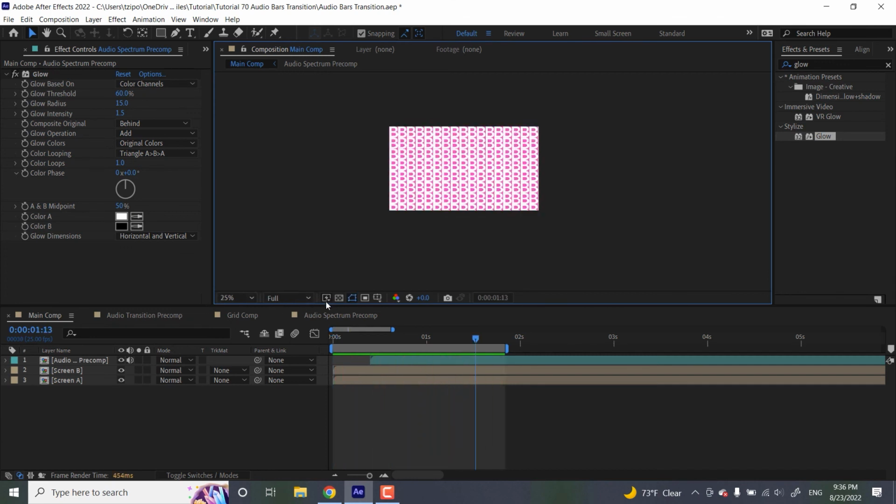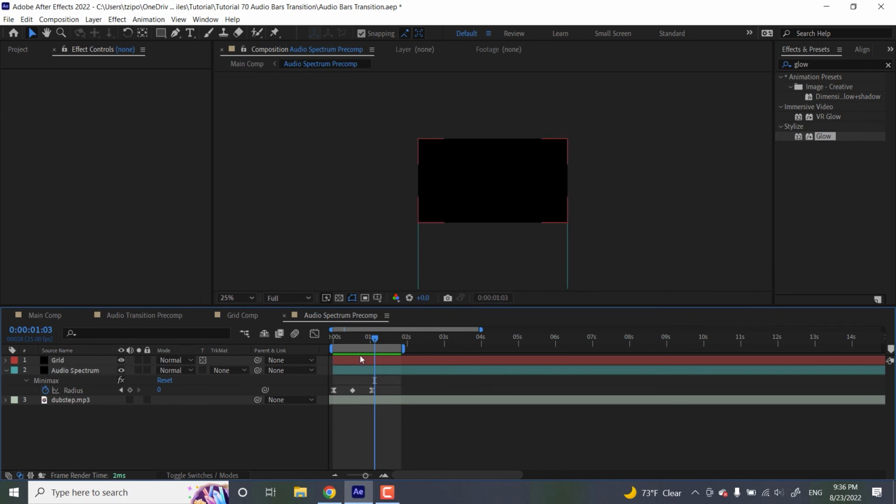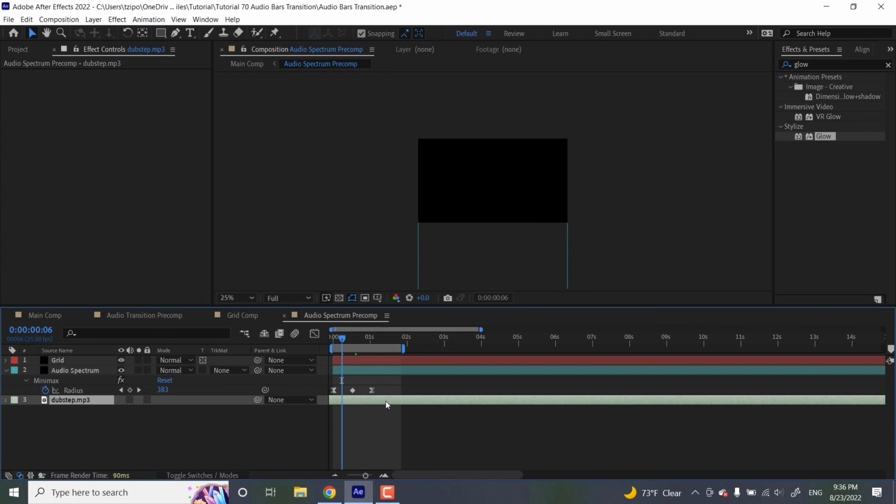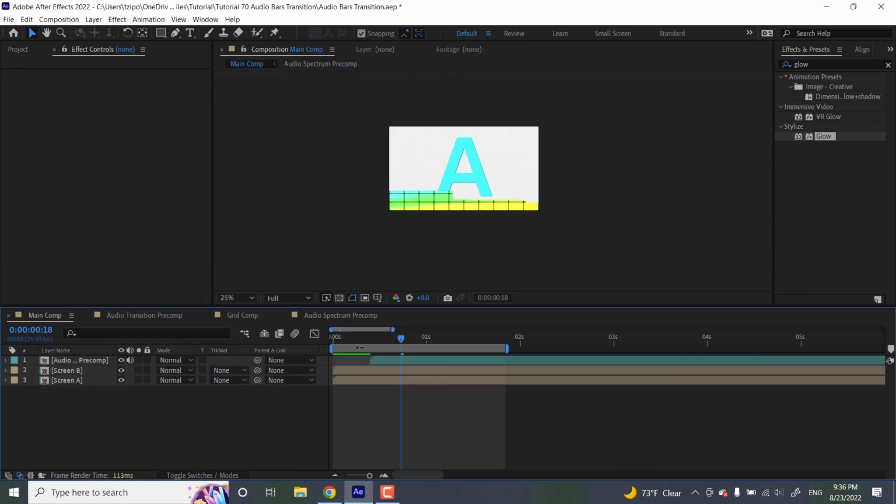I might actually go back into audio spectrum and change up where the sound is on the timeline, just because I think that it might be more interesting if it has a little bit more variation as it animates. But that's pretty much it.